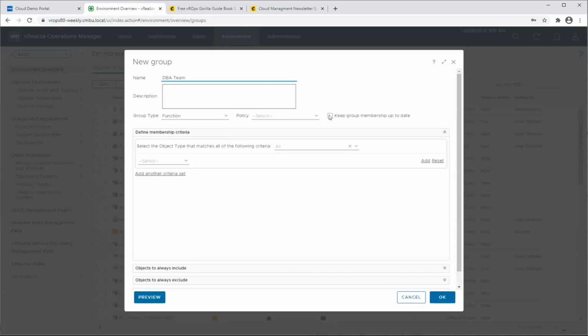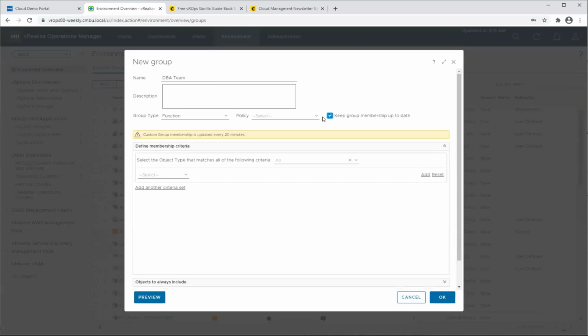Here's another really important check mark to hit when you're creating custom groups. This keeps group membership up to date. In a minute, we're going to start defining membership criteria to create this group, either based on names or properties. If you check this box, as new objects meet this membership criteria, they will be included in this group.